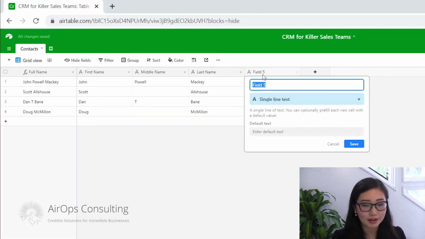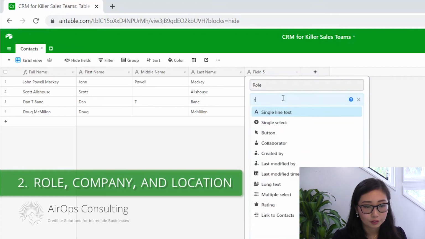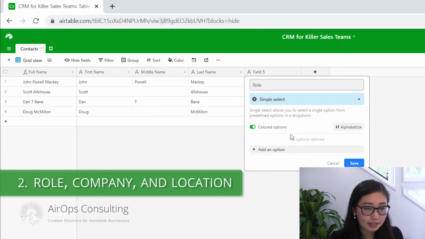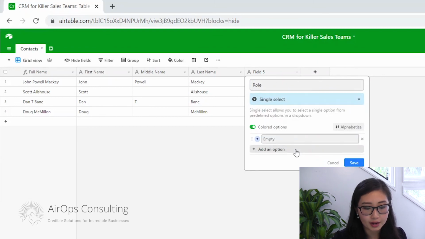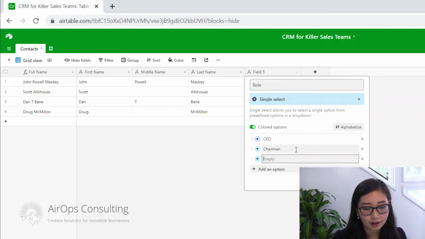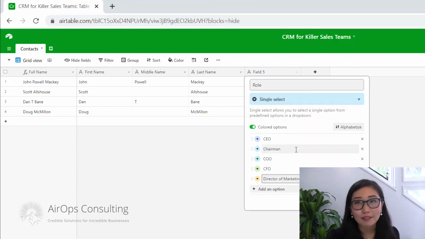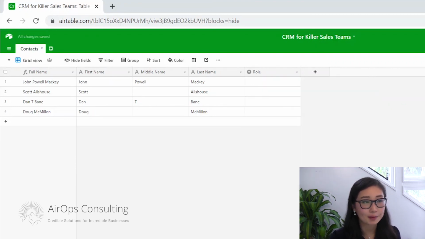The next thing we want to add in is the role. The role is going to be a single select field, and you can add in CEO, you can add in chairman, you can add in COO, CFO, director of marketing, whatever you like. You can add any of those in. I'm going to again copy a little bit more data in.